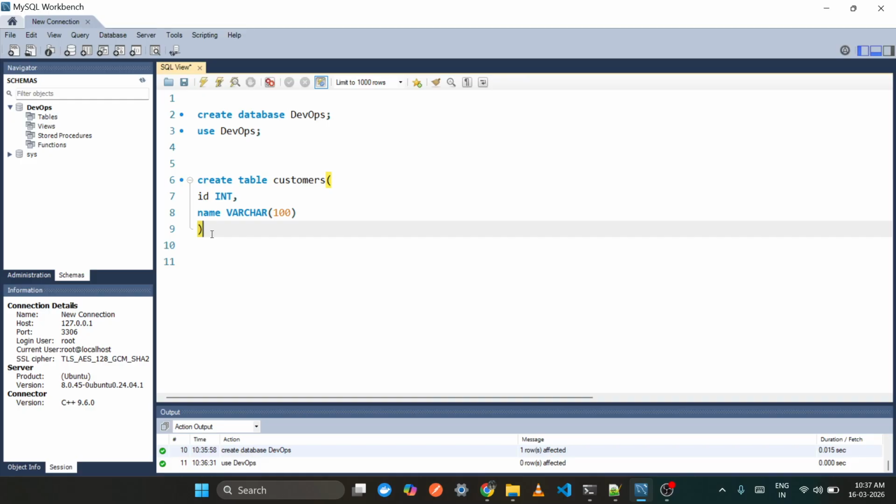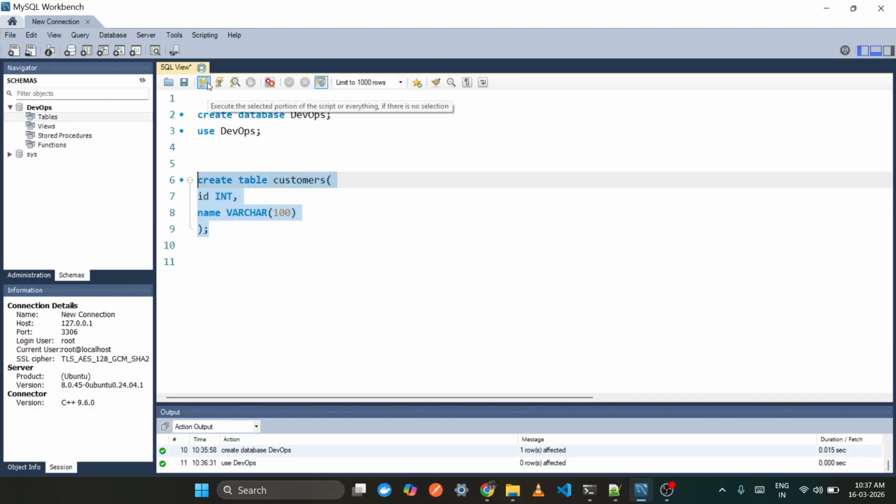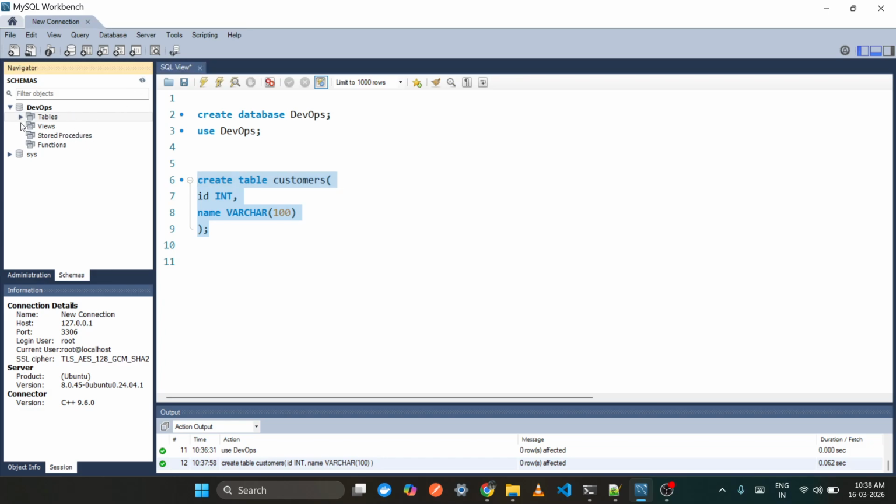And I am going to create those tables here. Right now, there are no tables. Fine. So once we create it, just click on execute. If you observe, create tables executed successfully. Now click here. Now see, inside tables, customers are there.